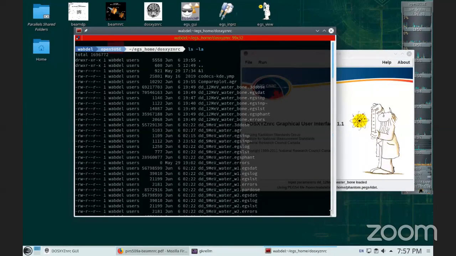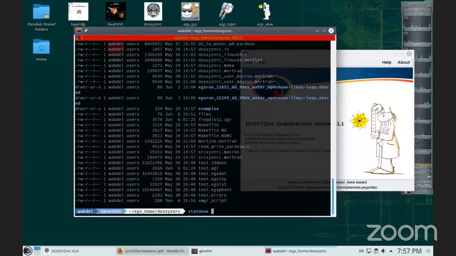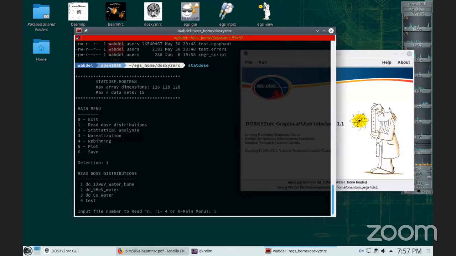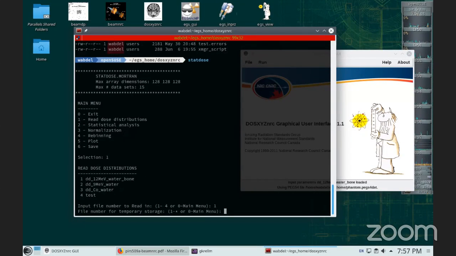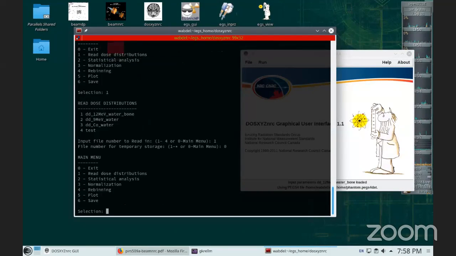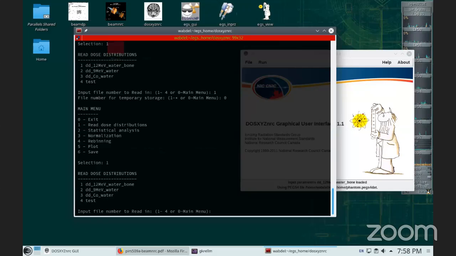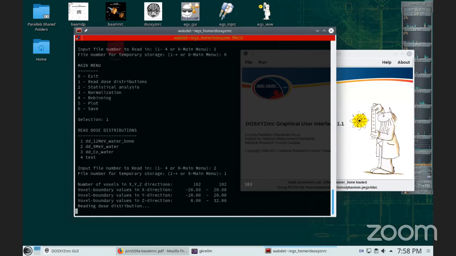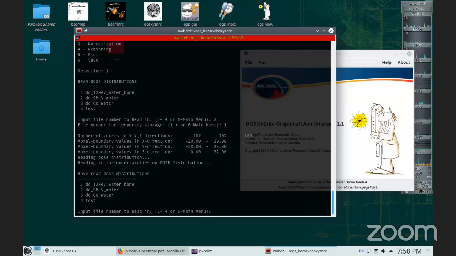So let's do profiles. We're going to read again, because I quit the application. That's why I have to read again. The profile is bad. I need more statistics, but I will look for number 2. Find number of temporary storage. Okay, that will be 1. Okay, it ran the voxels. Then we're going to exit.